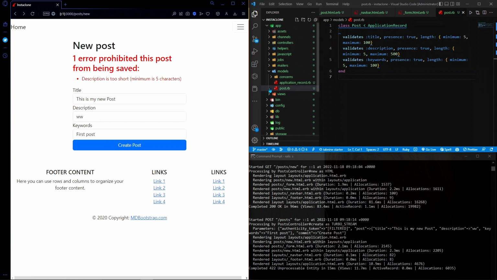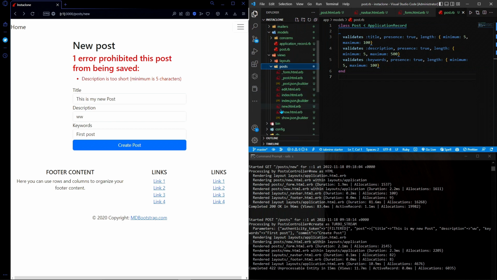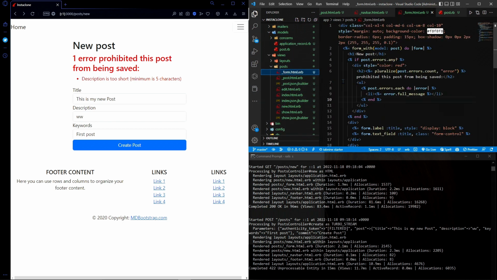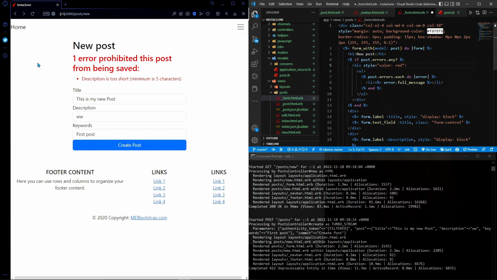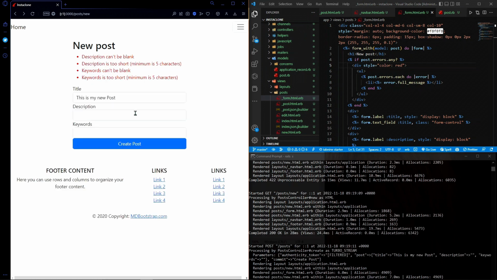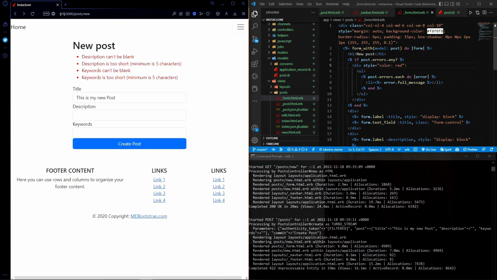The next thing that we're going to do is make this look a little bit nicer. So as you can see, it says 1 error prohibited this post from being saved. No one wants to read all that, and it's not very effective. So I'm going to go to the form.html.erb, and that is in the views posts underscore form.html.erb. And I'm just going to get rid of this h2 because we don't want that. Save that file and refresh, and then try and create a post. And it looks a little bit better. We've got rid of the prohibited. And we want each individual error to show under each individual field. So that's what we're going to do.